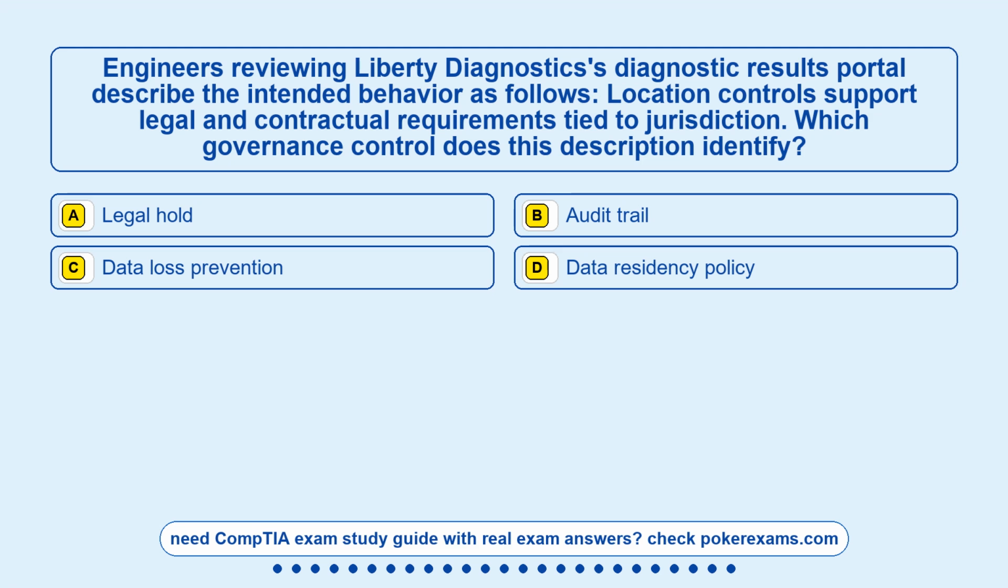Question 19. Engineers reviewing Liberty Diagnostics' diagnostic results portal describe the intended behavior as follows: location controls support legal and contractual requirements tied to jurisdiction. Which governance control does this description identify? Option A, legal hold. Option B, audit trail. Option C, data loss prevention.